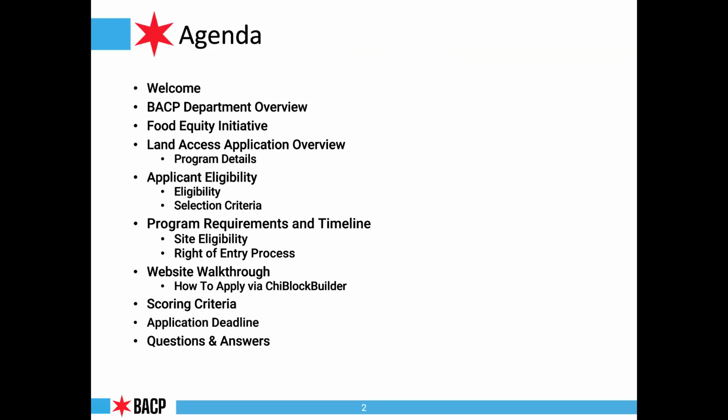Quick overview of today's agenda: the welcome, and then obviously we'll talk a little bit about our various programs and how we came to have the Urban Agriculture Land Access Application available. We'll do a little bit of review of the application, just so folks know what they're looking for when they are interested in applying for this program, applicant eligibility and the selection criteria, the requirements for the program, and then our expected timeline. And then we may be able to access the website just to give you an overview of how to apply. Since it's the day before, we might not have access to it, but we'll at least show you how to get there. And then we'll talk a little bit about the scoring criteria for the application and the deadline for the application, and then we'll get into questions and answers.